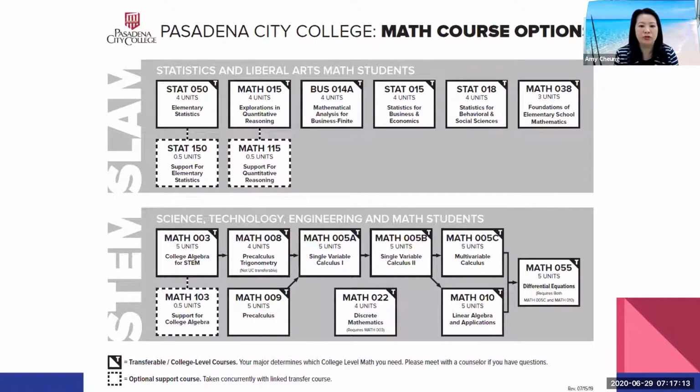For those of you who are majoring in something like science, technology, engineering, or math, so that's what we call STEM major, you would need to take a lot more math. You would all start with Math 3, college algebra, but some of you may be able to get to higher level math. The highest level math you can start off with at PCC is Math 5A. That is the first level of calculus. Okay, so if you study math in your country, when you take the assessment test for math, you should be able to score a lot higher. Again, the highest is Math 5A calculus.